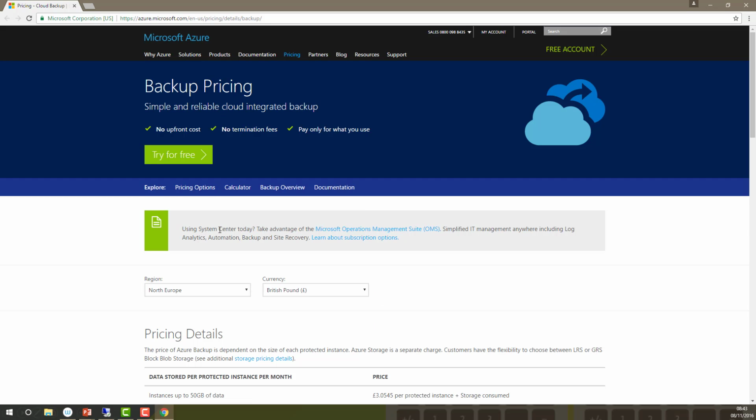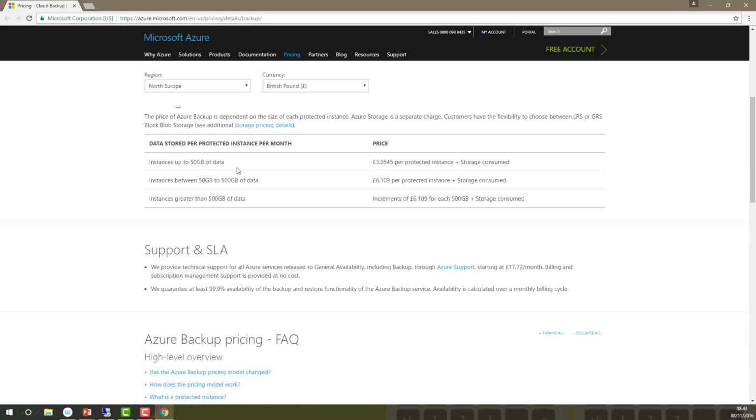Under backup pricing, if we come down, we can see that the price of Azure Backup is dependent on the size of each protected instance plus any storage consumed. Instances up to 50 gigabytes of data in British pounds will cost just over £3 per protected instance. Larger instances between 50 and 500 gigabytes up to £6, and then greater than 500 gigabytes, it's going to be in increments of £6.10p per 500 gigabytes.